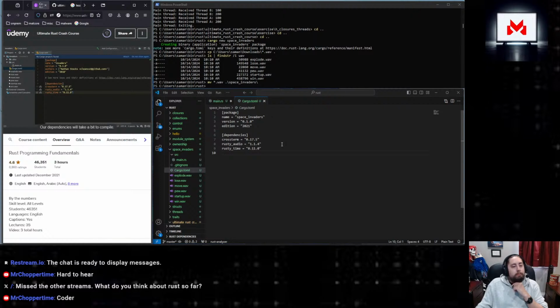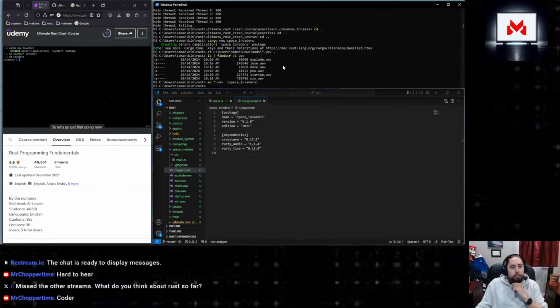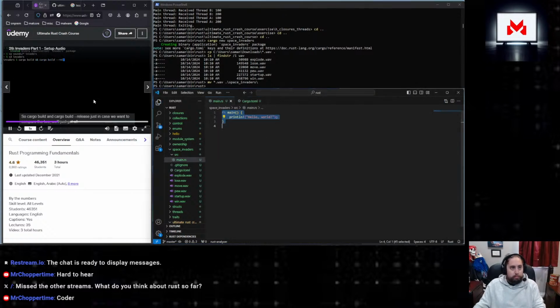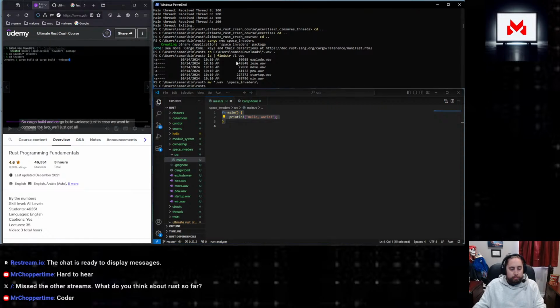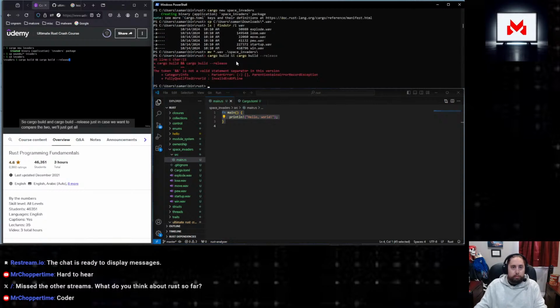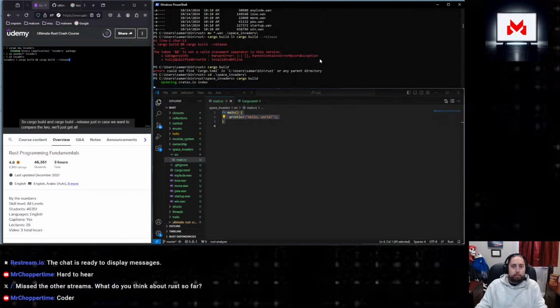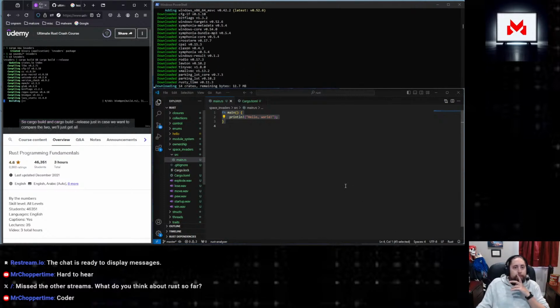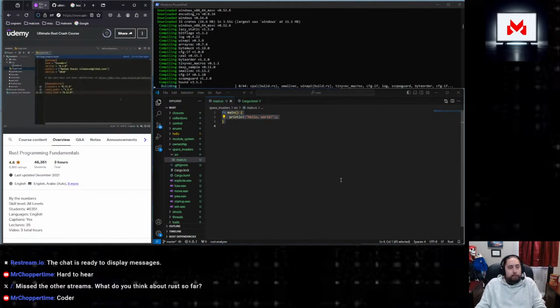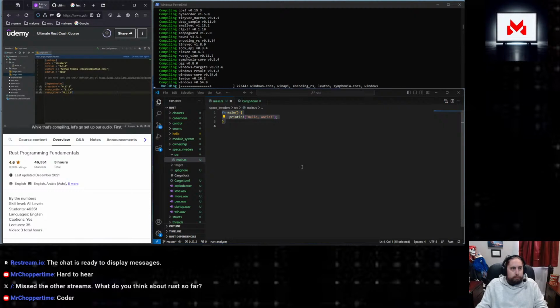Our dependencies will take a bit to compile, so let's go get that going now. So cargo build and cargo build --release, just in case we want to compare. Fuck it, let's just do cargo build. We'll just get all of our dependencies compiled. Cool. While that's compiling, let's go set up our audio.